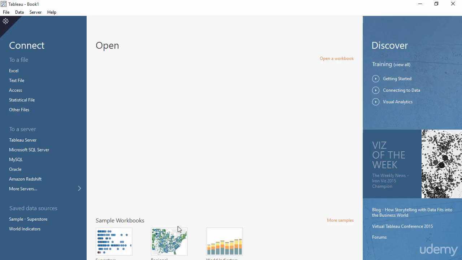So we can open up sample workbooks at the bottom. We can discover, and so there's a bit of training there, and you can click view all to get more training. And you can connect to a file. So it might just be helpful, first of all, just to see the sort of sample workbooks that they've got.